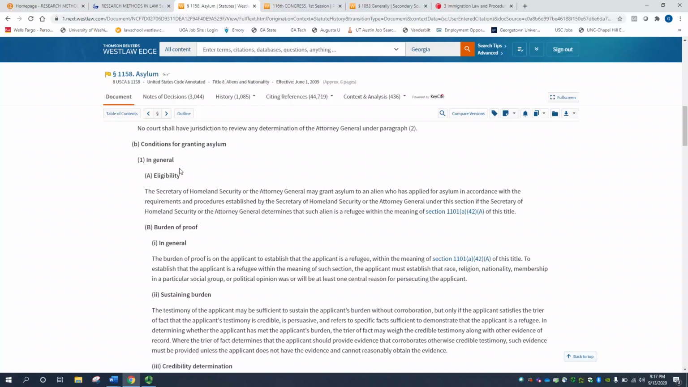Here, if we just take our time and parse this eligibility section, we can see that there are really two basic conditions that need to be met for our client to be eligible. First, she has to apply according to the procedures for asylum applications. And second, she has to meet the definition of refugee, which is actually contained in another section of this statute, as we can see.